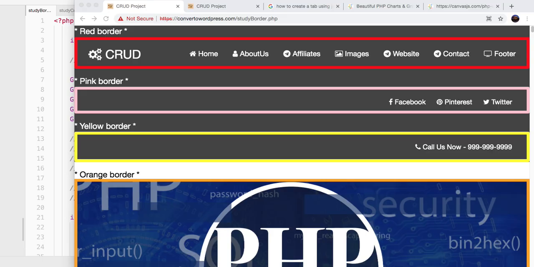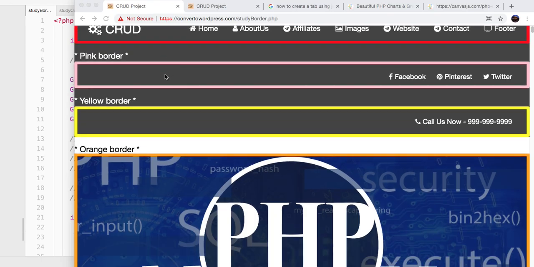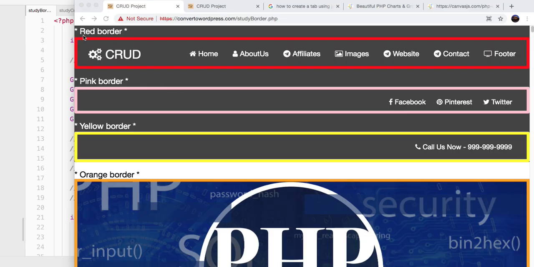In this video, the studyBorder file, which you can see right here by the name, is the same CRUD.php file. It's the same thing. I just renamed it study.border and then added the border of 8 pixels with different colors. You already saw that. So what I did was I took it one step further. I added these different little labels.